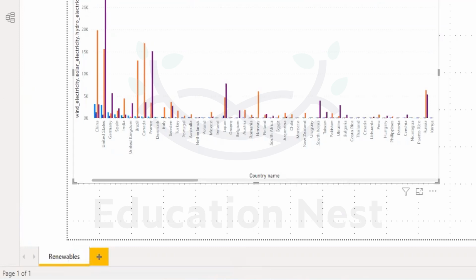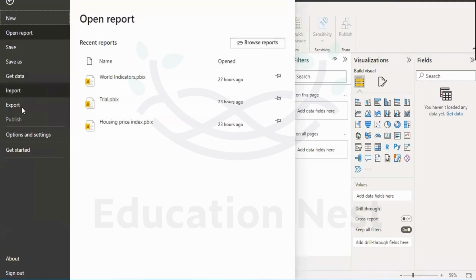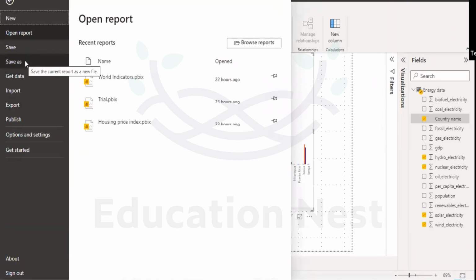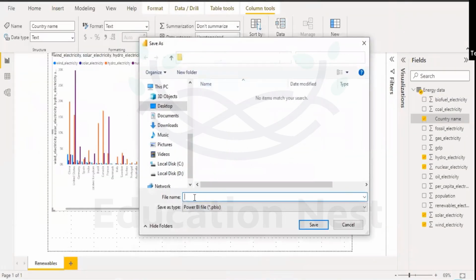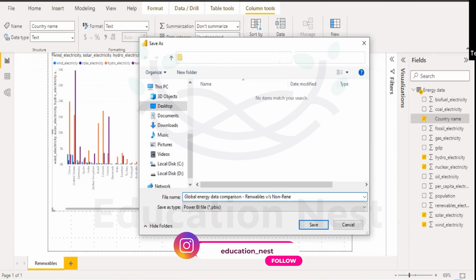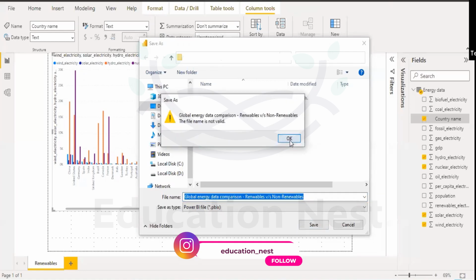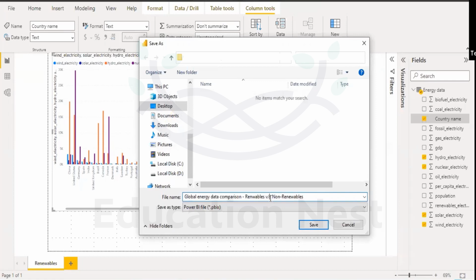And yes, let's keep saving this file, which I haven't since the start. So I click on file here. I'll click on save or save as. I intend to save this file as energy consumption. Let's make this global energy renewables versus non-renewables. Sorry, that's a very long file name. Let's click save. File name is not valid. Okay, we can't take a slash here, it seems. I click on save.